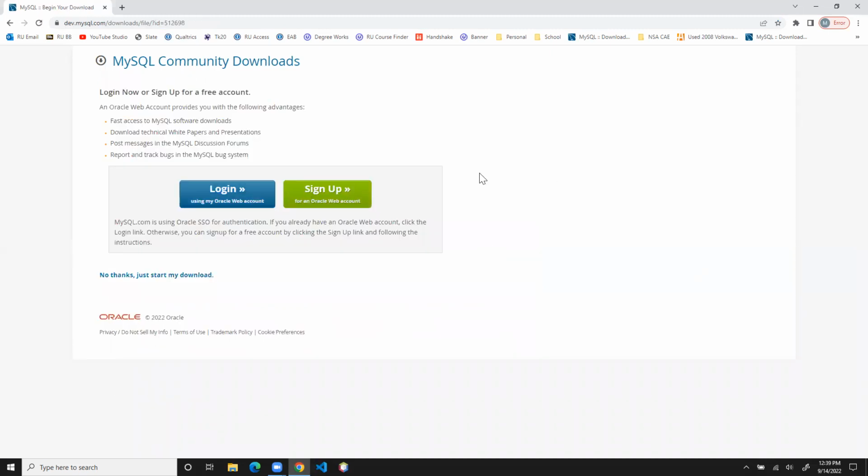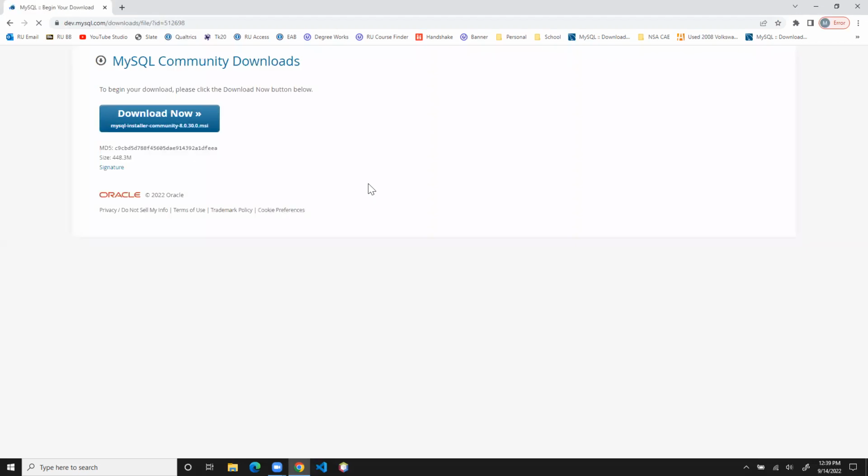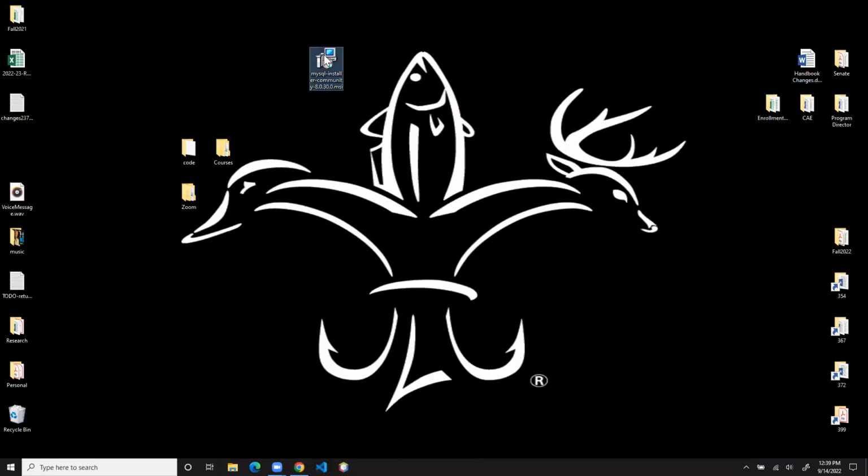Now, when you click on it, you have to sign in. I have an Oracle Web account. You guys are students, so you get to do this for free anyway. But you create an Oracle account if you like. I already have one. I believe it fills in automatically for me. You click on download, bing, bing, bing. I already have it downloaded, so here it goes.